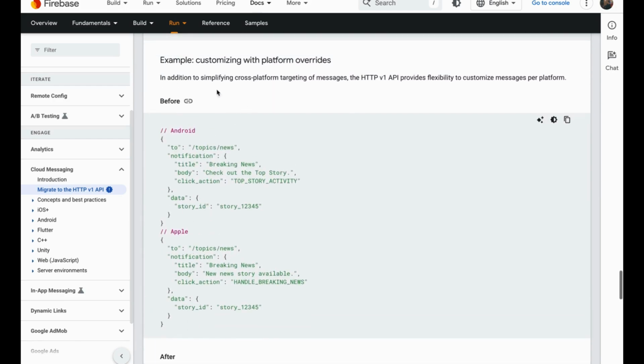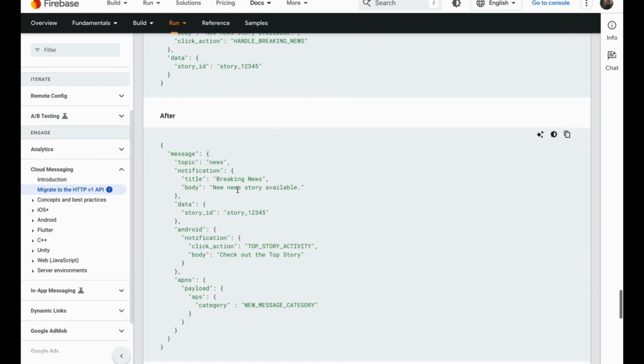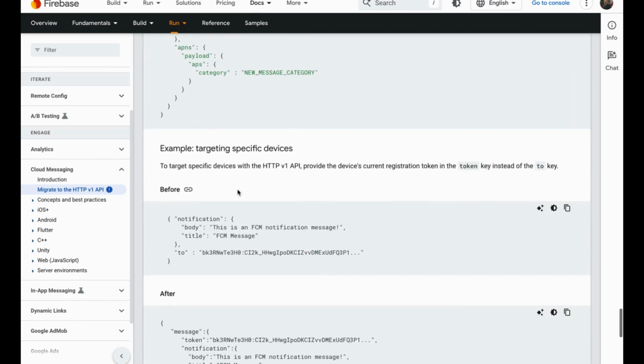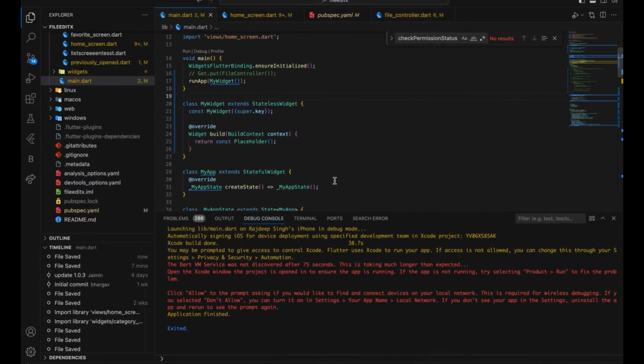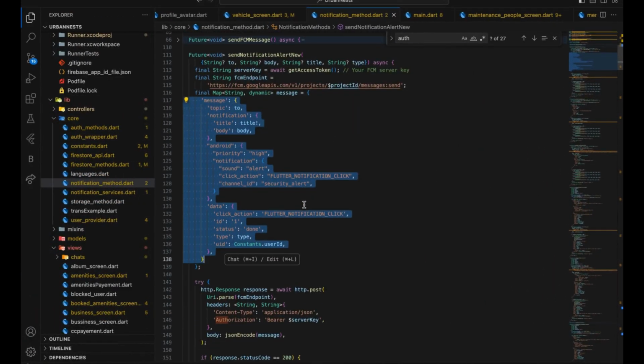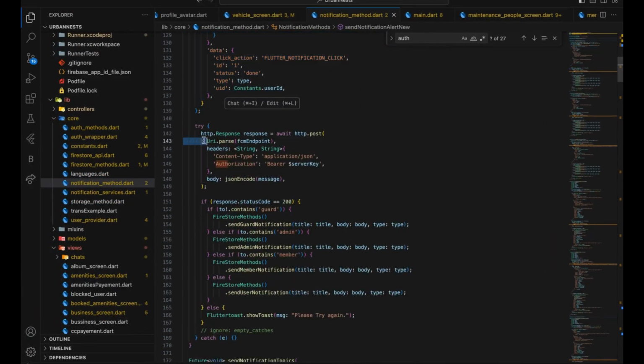And you can see customizing with platform overrides. You can do that as well. So these are the main things. Now you will think about how we are getting the access token and the stuff. Then I will show you how this API is calling around.